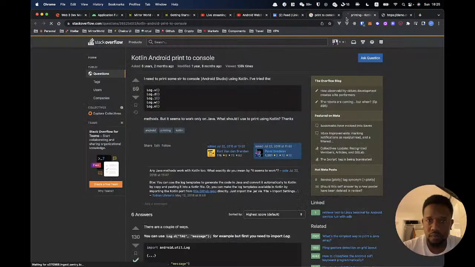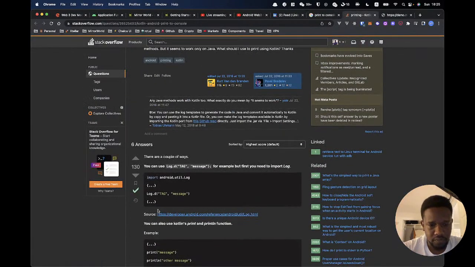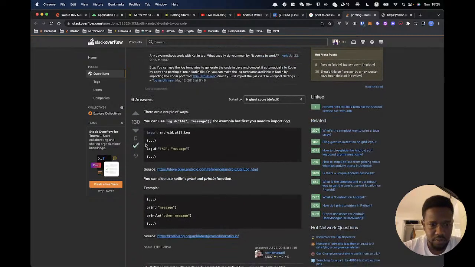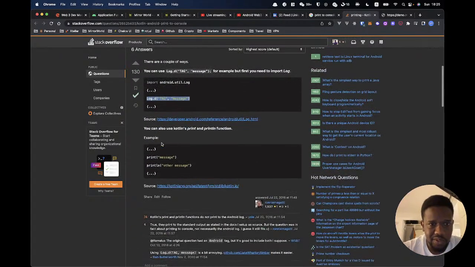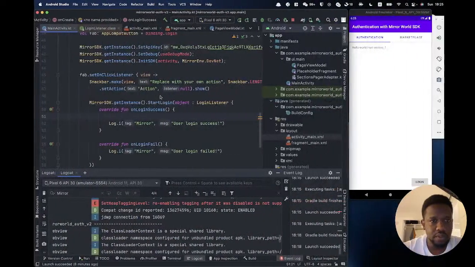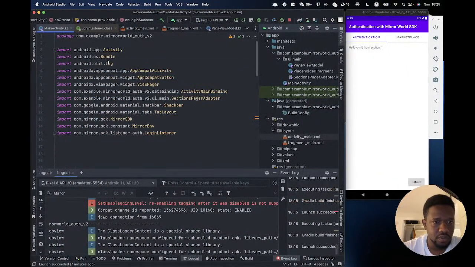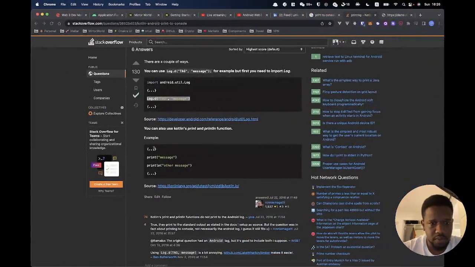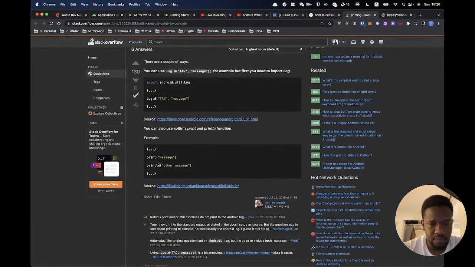All right, you can use it, but first you need to import Log. All right, cool. So it looks like we can use android.util.Log. So I'm just gonna go ahead. Oh, looks like it's already imported. And then there's Log.d.